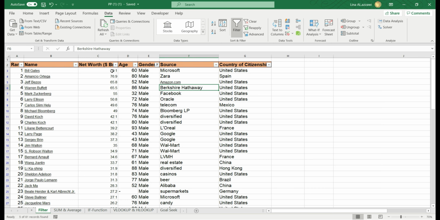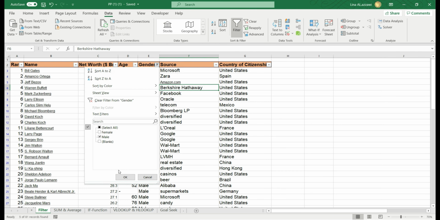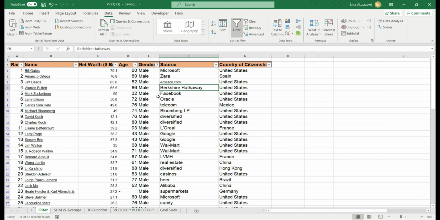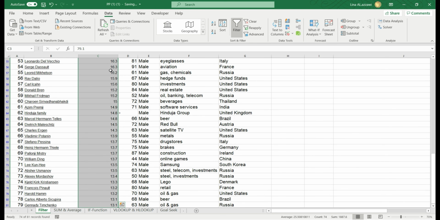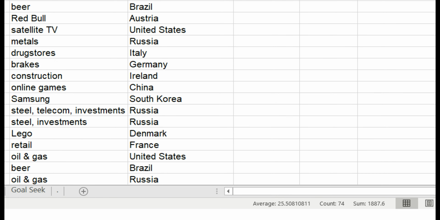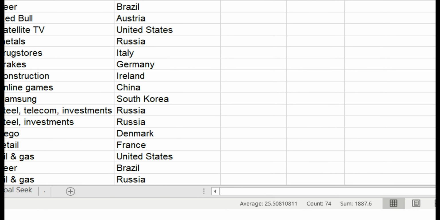In this table, we, for example, want to know the average of a male net worth. So we go to male, or we already have male because we did it. So come to net worth, select the first cell, press Alt Control Shift Down, and we have the average net worth of the male, and it is 25.5.